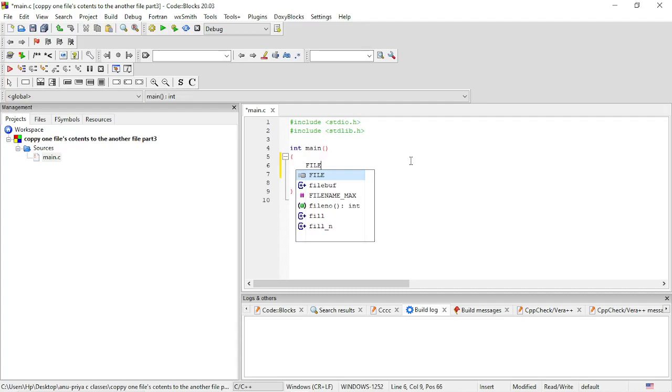Let's create the files: fp1 is file pointer 1 and fp2 is file pointer 2. These are pointer variables, which hold the addresses of file-type data. Whatever file exists on the hard disk, its address will be held by these pointers. So we have created two file pointers.